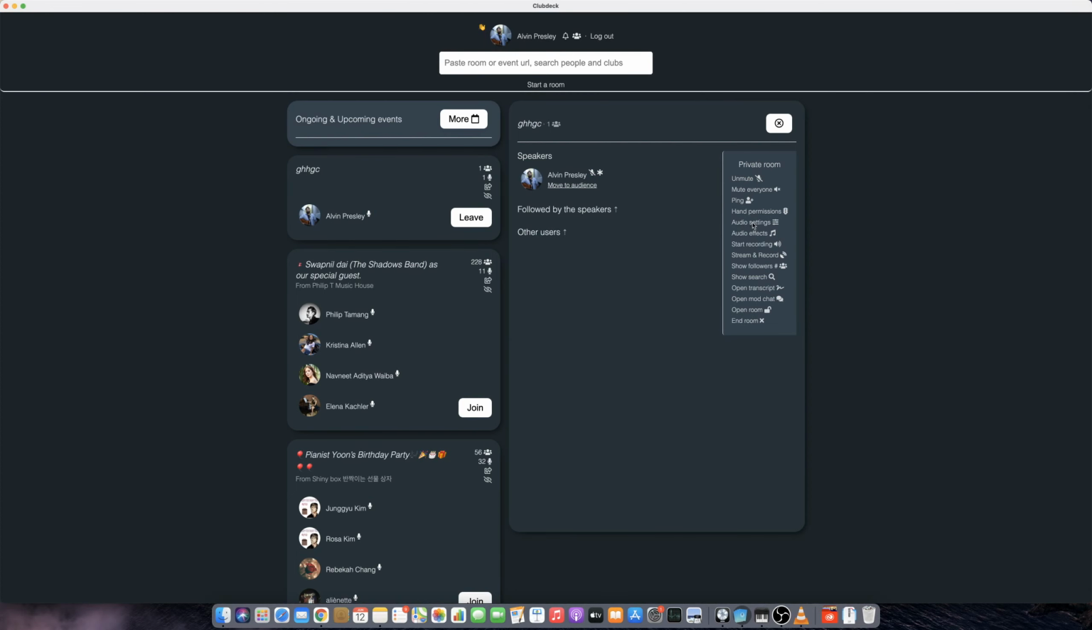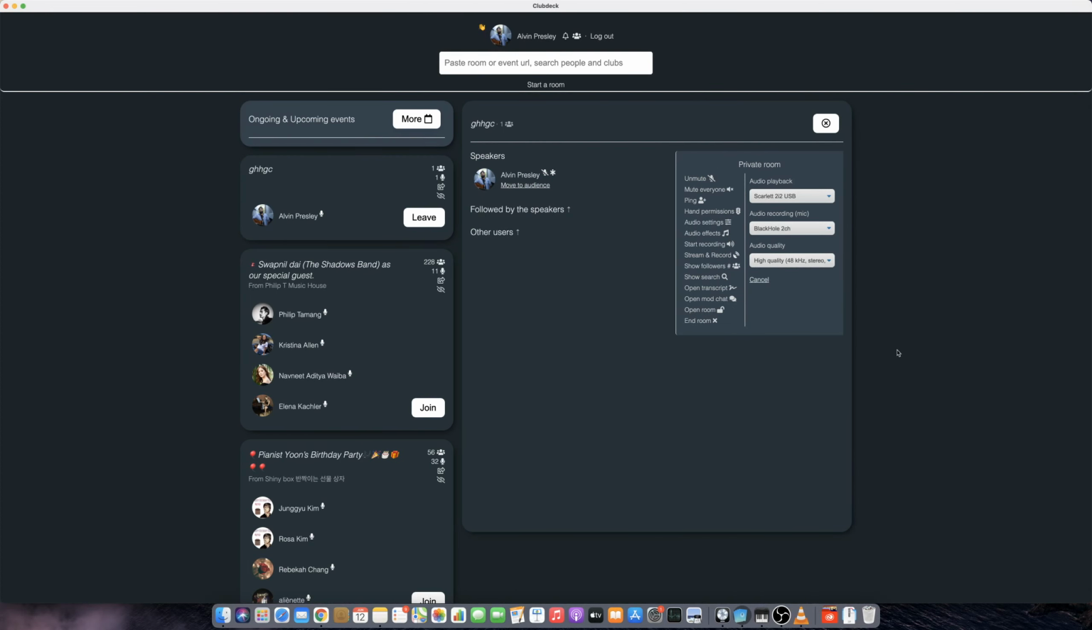I go to audio settings. Just note this down, it's very simple. Audio playback is Scarlett 2i2 USB, which can be the multi-output device also, not a problem, but set it to Scarlett 2i2 USB. For audio recording, here you need to select your input. Your input is going to be black hole 2 channel. That means whatever extra cable signal came out from the DAW goes to this place, black hole 2 channel. Audio quality is high stereo.